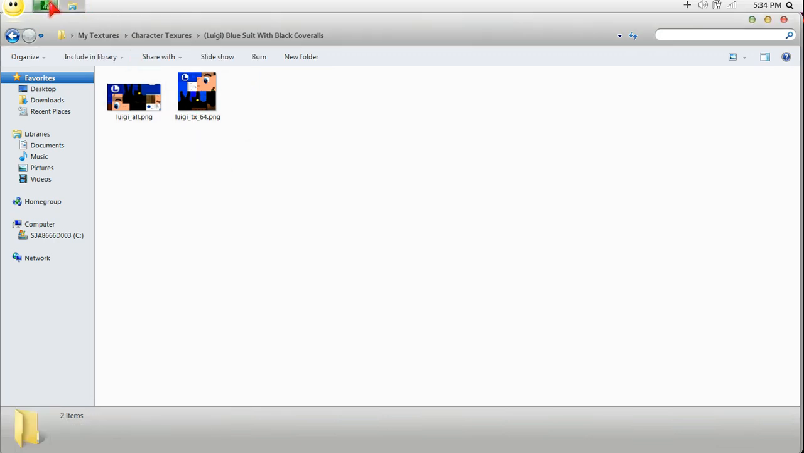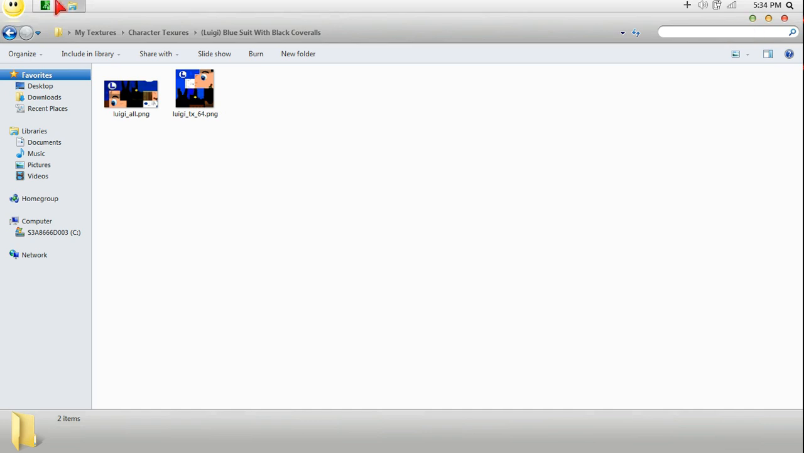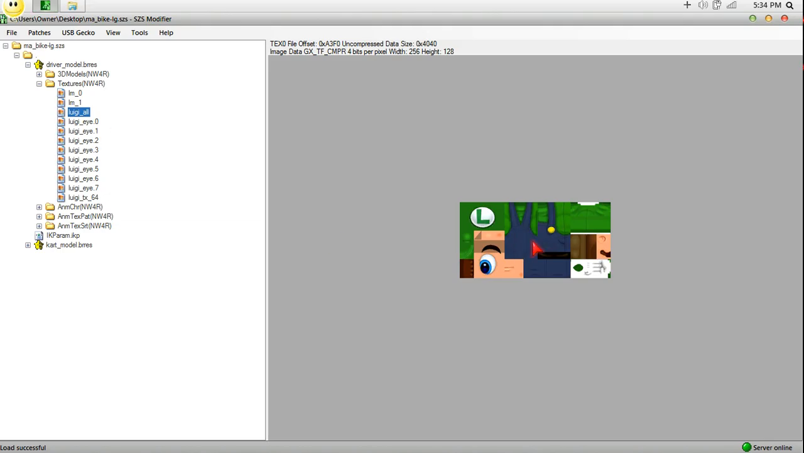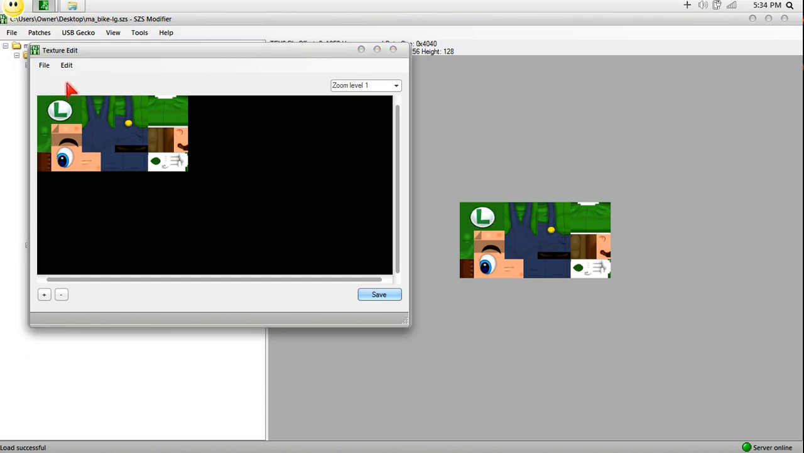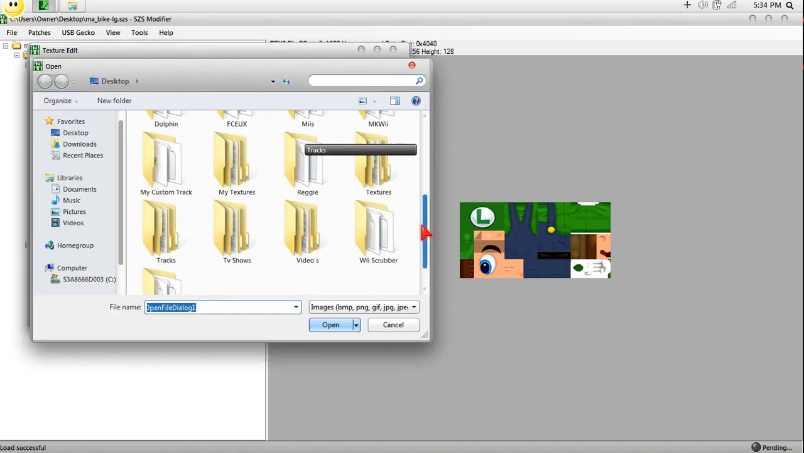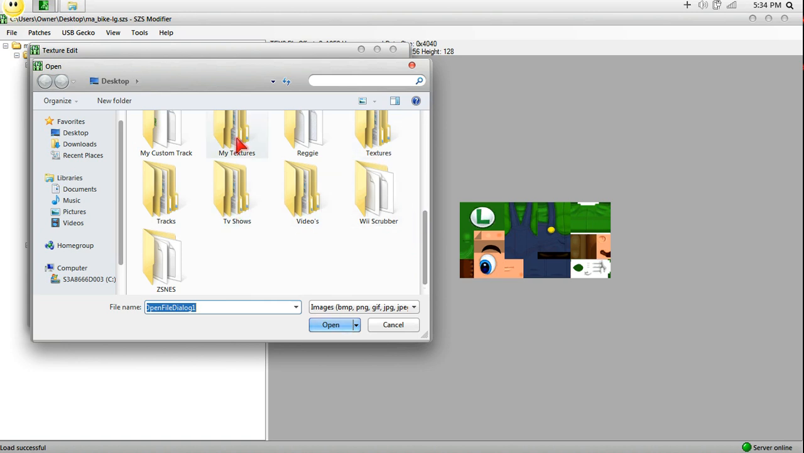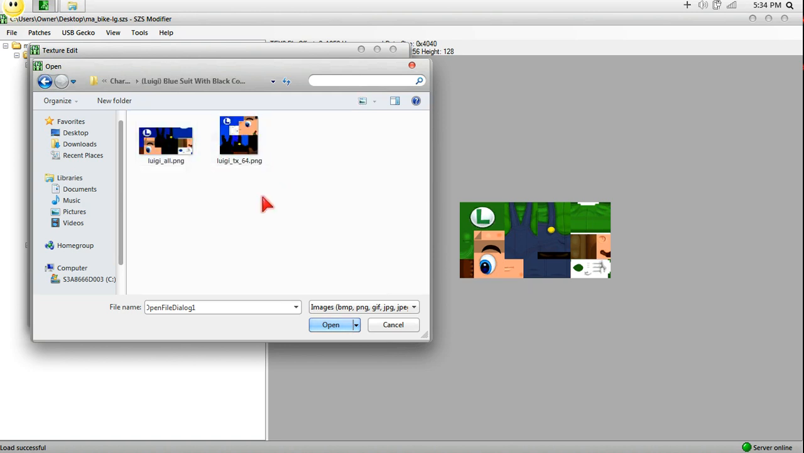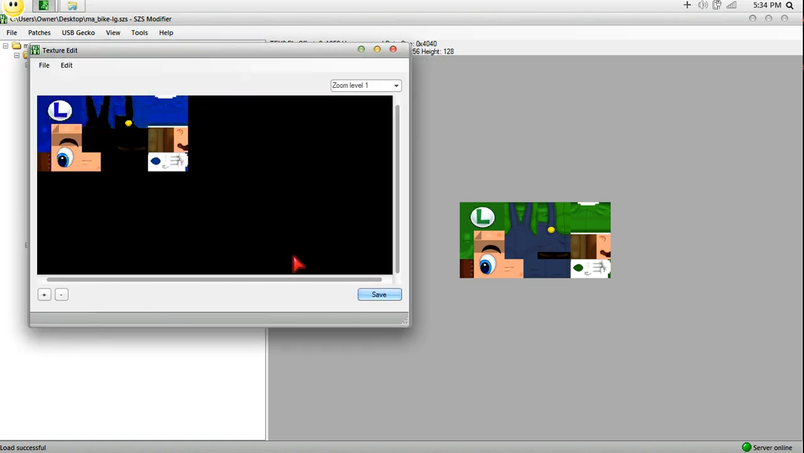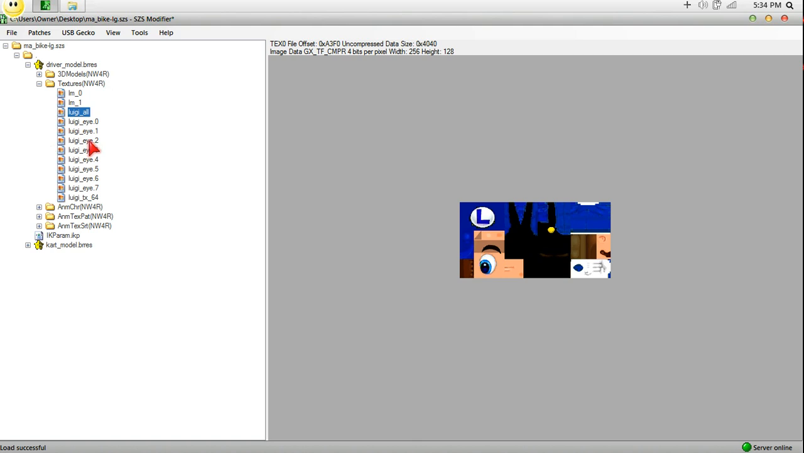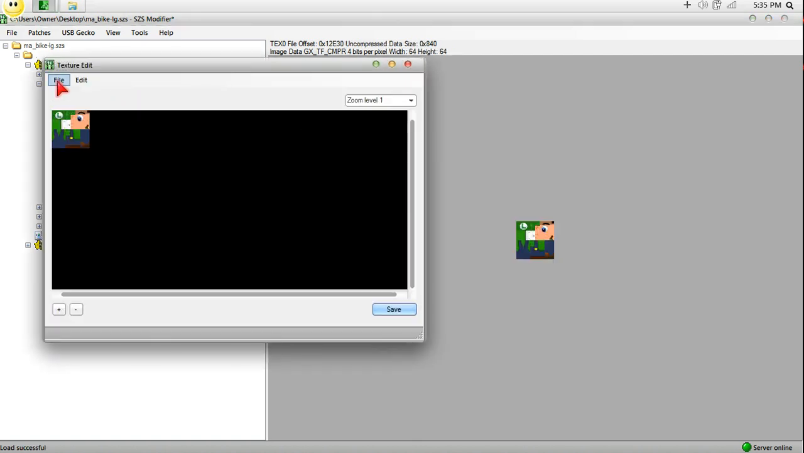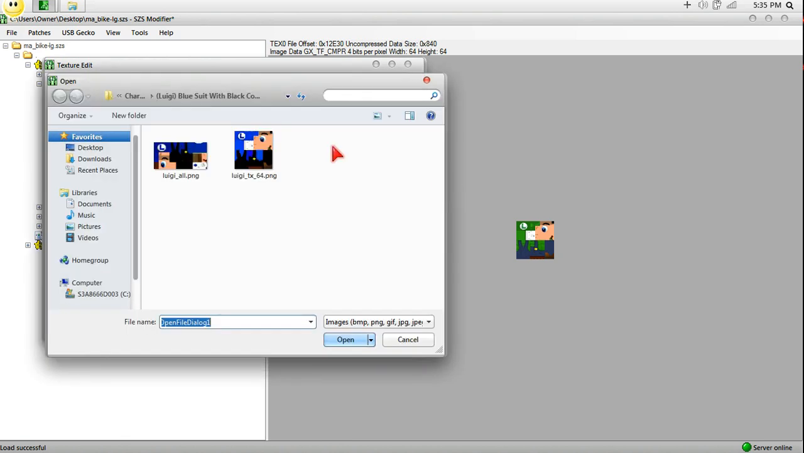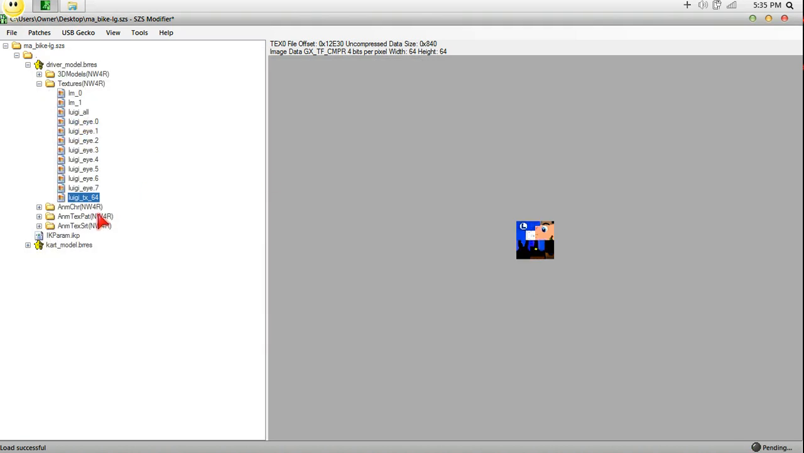To import these, I'm going to show you how. You're going to open this, double click on the preview, and click import. It's in my character textures. This is Luigi_all, so I'm going to open that. Click save and see how it changed. Then I'm going to double click in the preview and import Luigi_TX_64, save. And now it's all done.